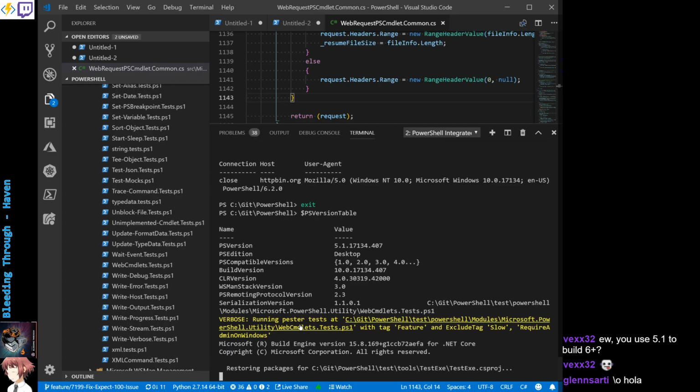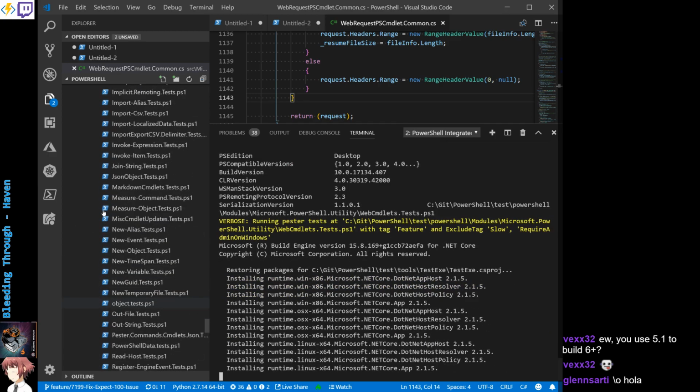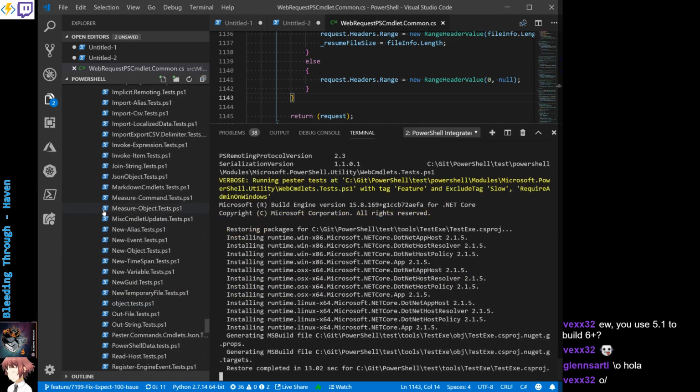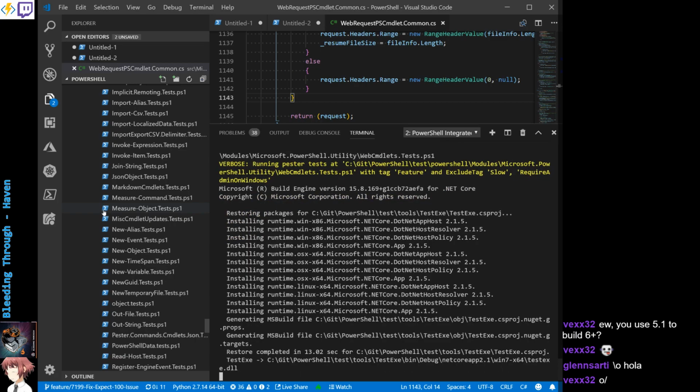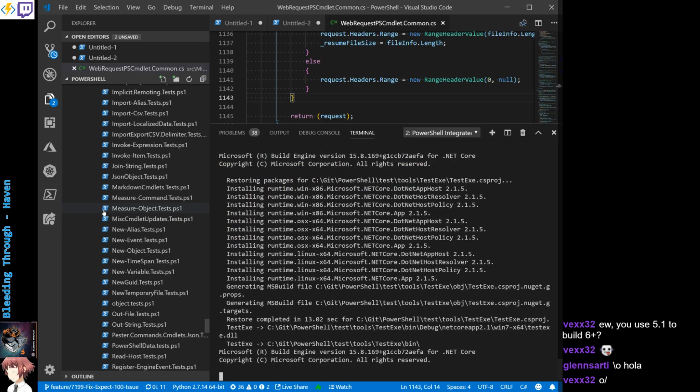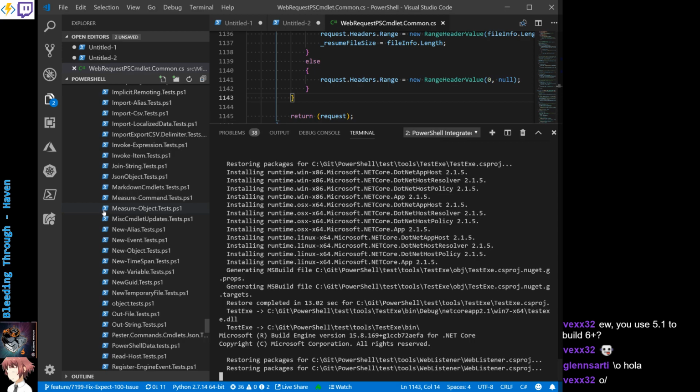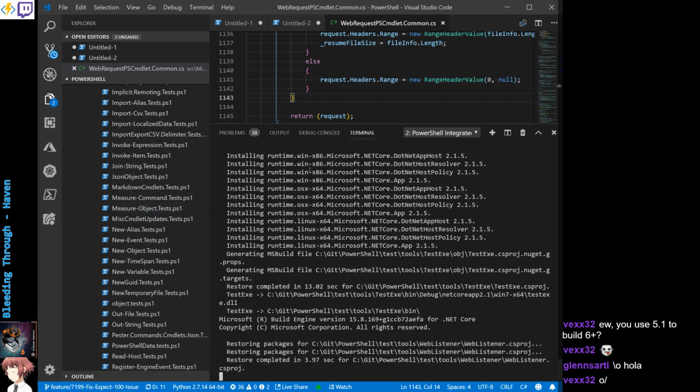I wonder if they're still using Web Listener. It looks like they are, because now I'm getting all the, yep. So the Web Listener is still being used. That's good to know. I spent a fair bit of time writing that Web Listener. I think a huge chunk of my PRs in the project are around that Web Listener.